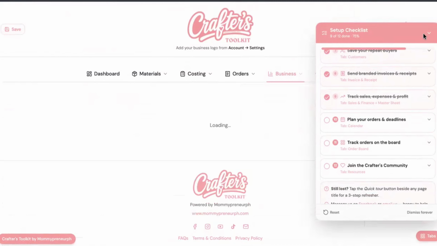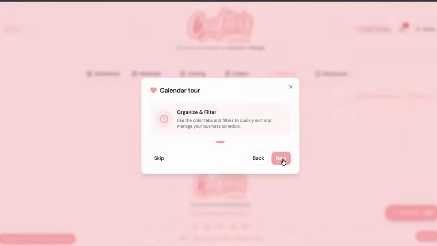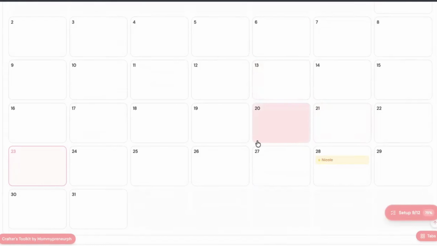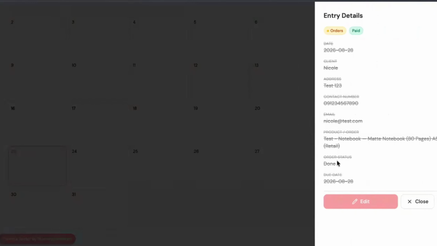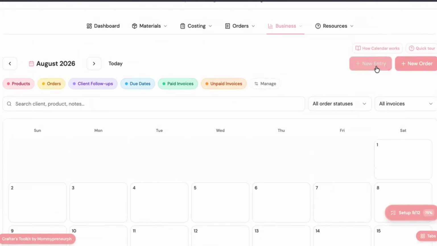The calendar provides another way to view and manage your orders. Any order created on the order board will also appear on the calendar. Completed, delivered, and paid orders will be crossed out. You can use the calendar in two ways.